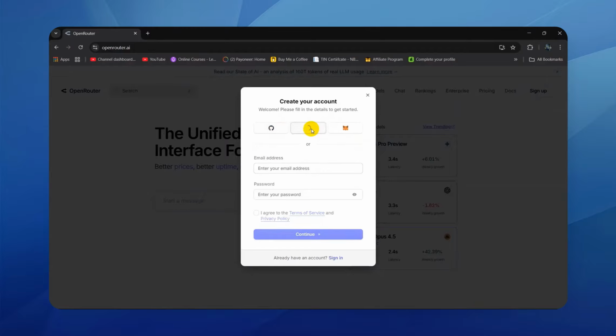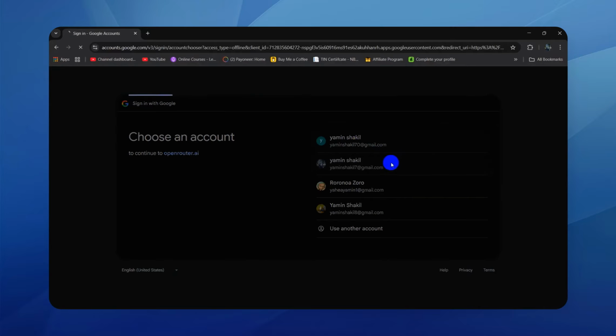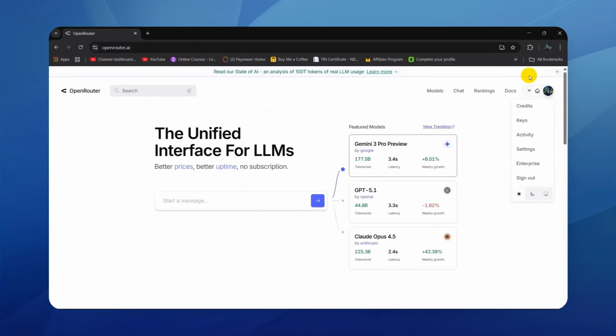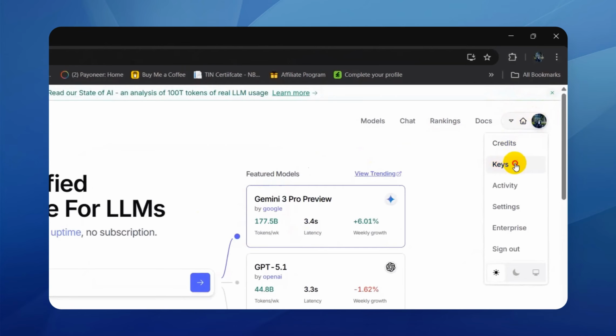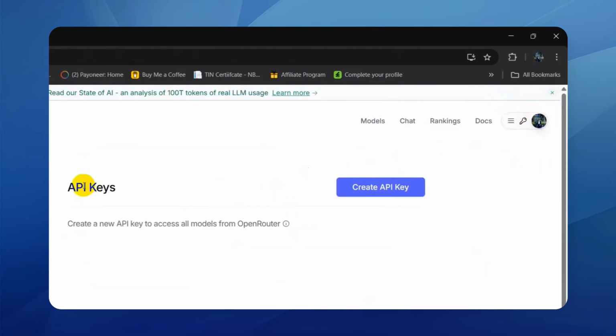I'll demonstrate signing up with a Google account. Click the Google option and select your email address. Now logged in, click on the three-dot menu and look for the Keys option. Click on it. You'll find an API Keys section and a Create API Key button.